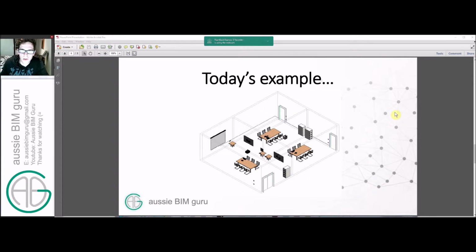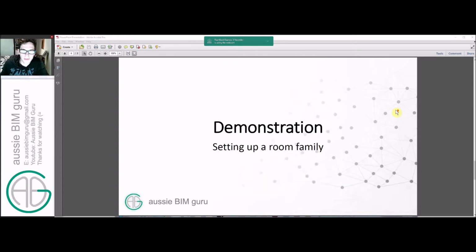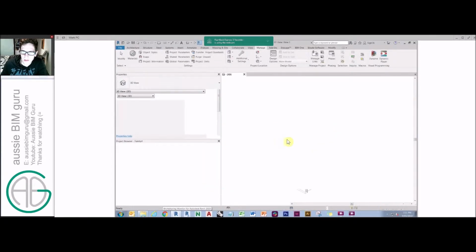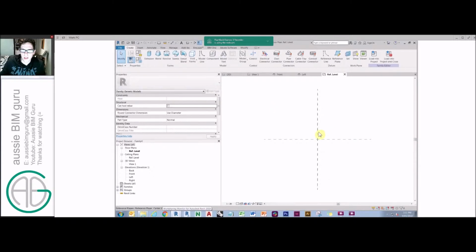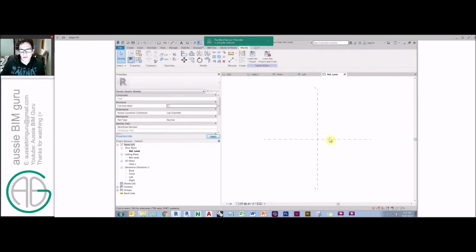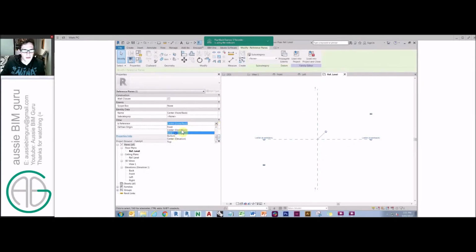There are a few options we'll need to consider in how we build this, so we'll jump to a demonstration. We're going to make a new generic model, just a default Autodesk template. This is our origin. It's going to be at the top left corner of the room, so we're going to make this left instead of center, and we'll make this the back of the room.